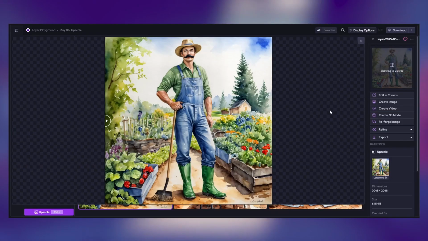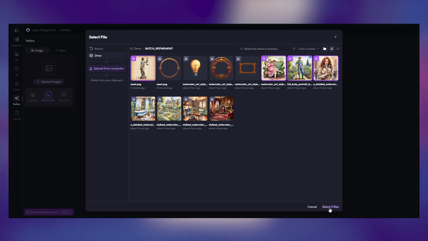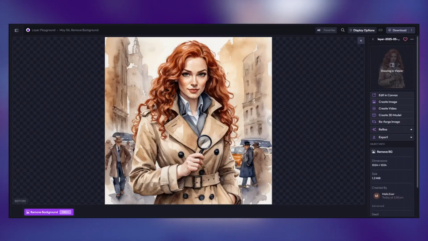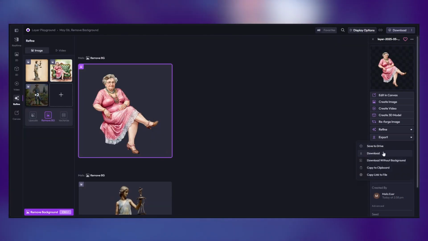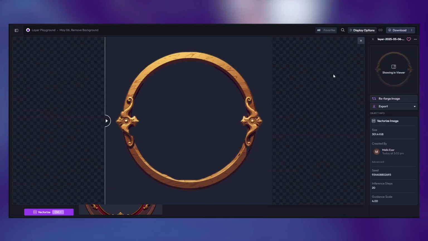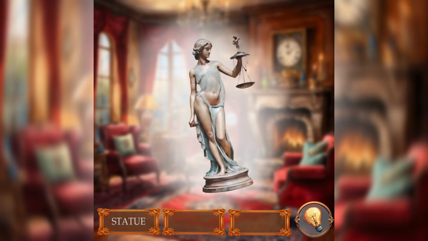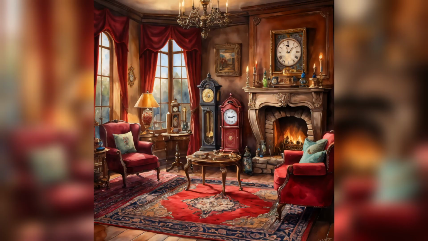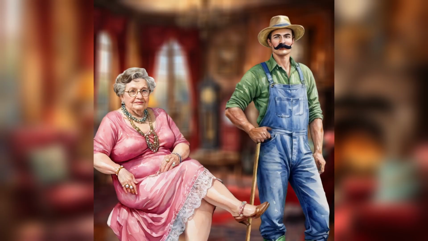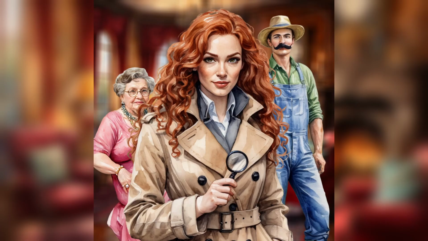Once complete, simply select the newly upscaled images in the session, click Export, and download without background. Once processed, the images will then be downloaded with transparency. This is one example of how batch refinements can speed up tasks that typically take a while, one by one. For more details, check out our documentation in the description.